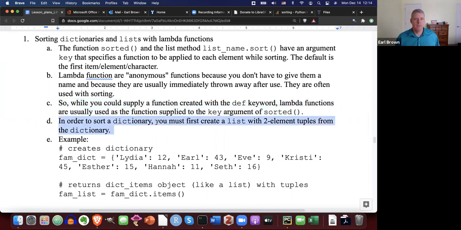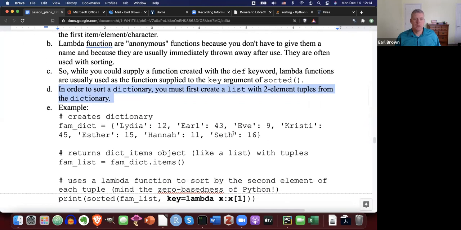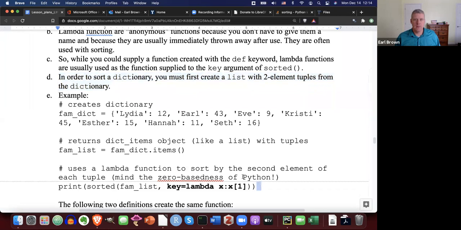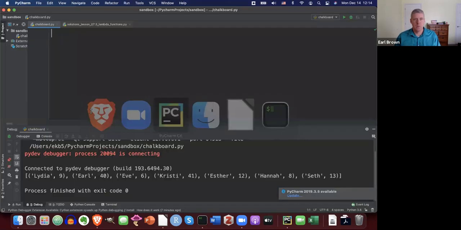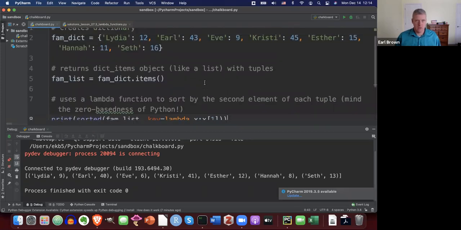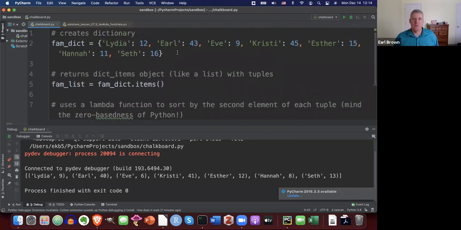All right. So in order to sort a dictionary, you must first create a list or a list-like object with tuples, right? Each thing is a tuple, and within each tuple you have two things. You have what was once the key in the dictionary and what was previously the value in the dictionary, right? So here's an example. Let me just grab this little bit of code right from my lesson plan and put it into PyCharm here. I just want to walk through this first real quick.